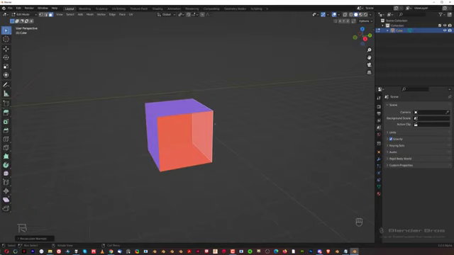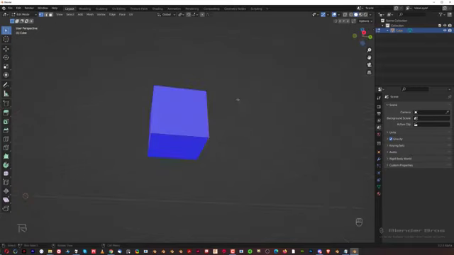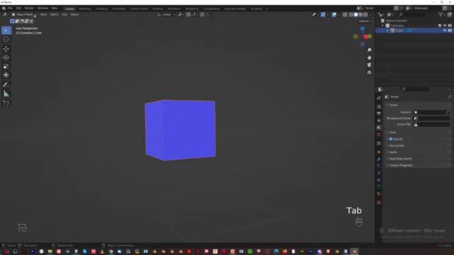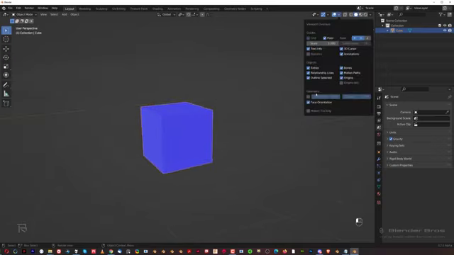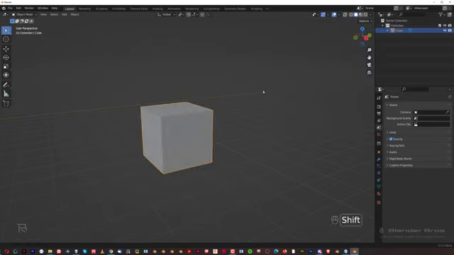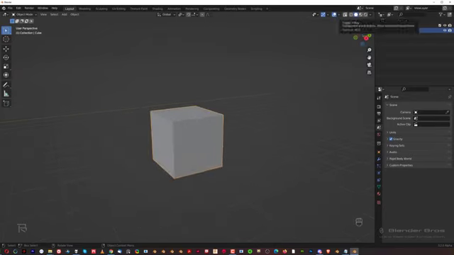Go to vert mode with 1, select these two verts with Shift, and we can press F to close this face, all right? And then press Tab to go back to object mode. All right, so let's turn off this menu here. Let's continue. This one is really interesting.